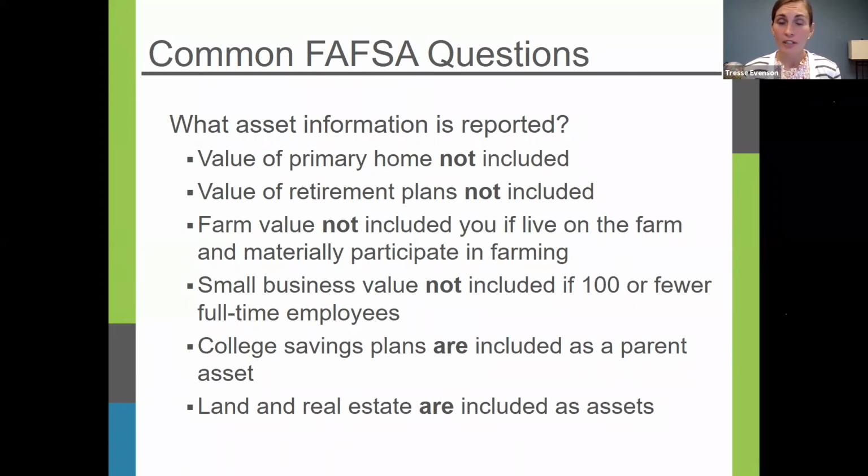If you are a farmer, like if you have a farm, you live on your farm, you materially participate in your farm, that is your occupation, that will come through with your tax information, but the farm itself is not an asset. Same with small business owners. So if you have a small business and you have 100 or less full-time employees, your income from that business will come through with your tax information, but the business itself isn't an asset separately reported.